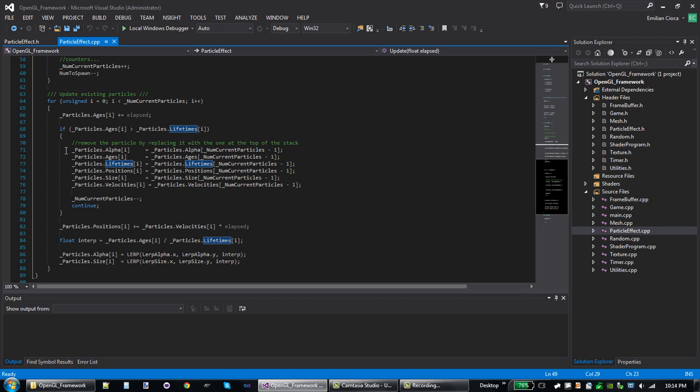What else has changed has been the removal of particles. It's now been made much more efficient, and this will just work. So if you don't want to worry about it, you don't have to worry about it, but I would recommend you give this code a good read.